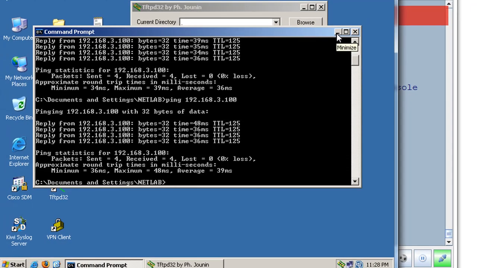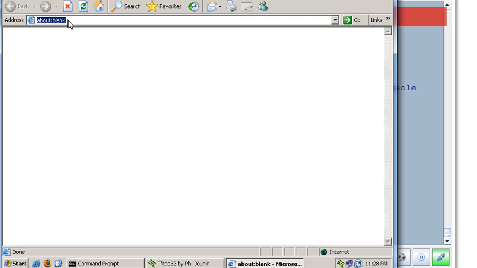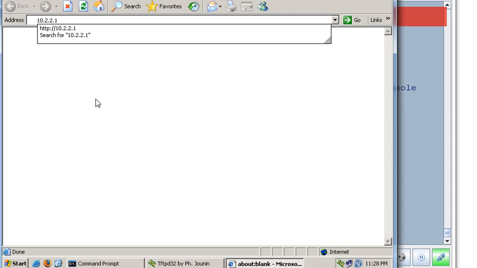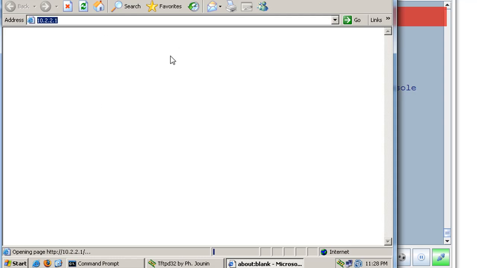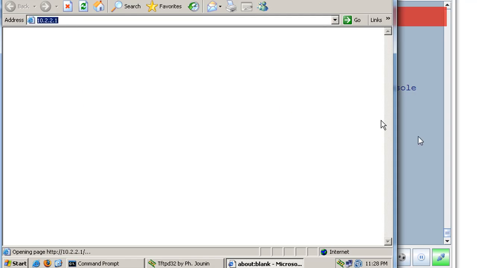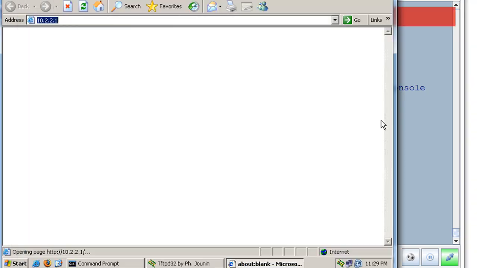But if we open up a web browser and try to get that web page from that web server, we'll go here and type 10.2.2.1. That's the IP address of the other router that has the web server. You can see that I'm not getting a reply. I'll hit refresh and I'm not getting anything here. That's not good. Our ping still worked, so we know the EIGRP routing protocol is still working.